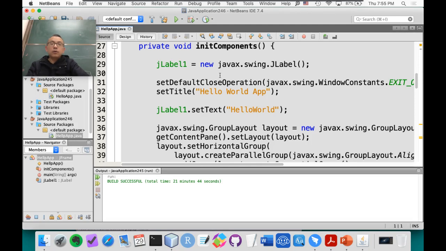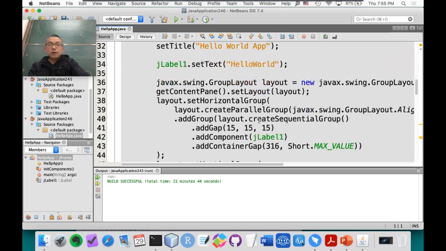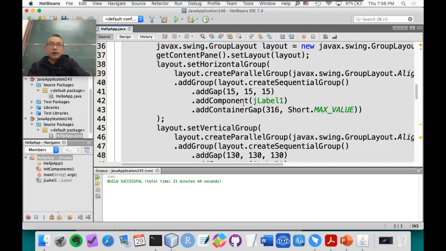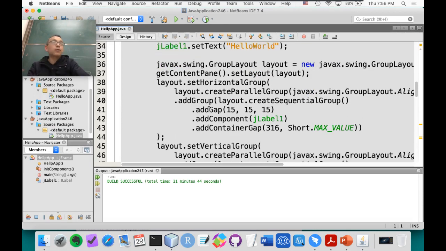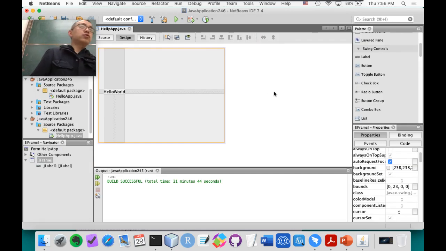It creates a label object and sets the text, making the text displayed on the label hello world, and sets the title for the window, for the JFrame. The layout used is GroupLayout, a kind of new layout. What does it mean? We don't need to care about it. It sets the layout and adds the label to the JFrame, and all this code has already been generated for you. You don't need to write any code for it. You only drag and drop and draw the application.